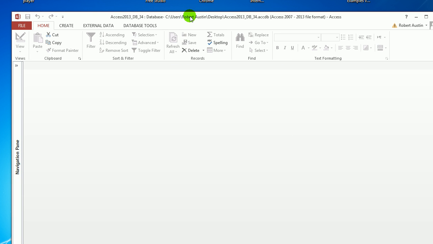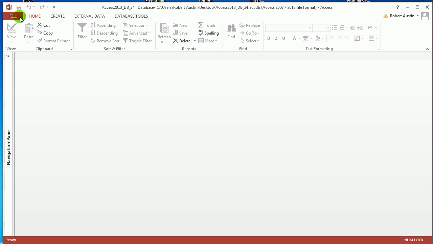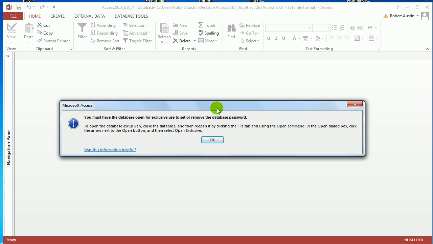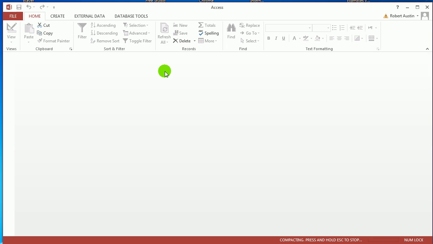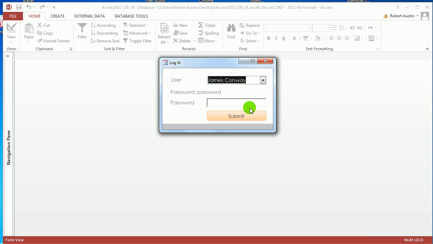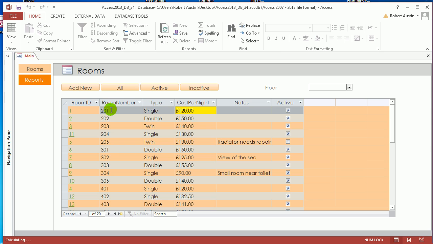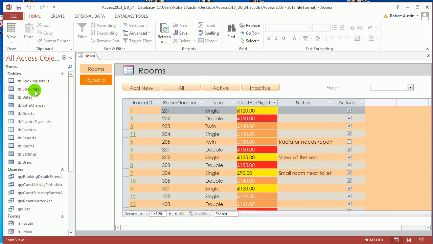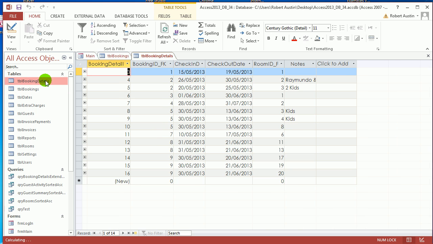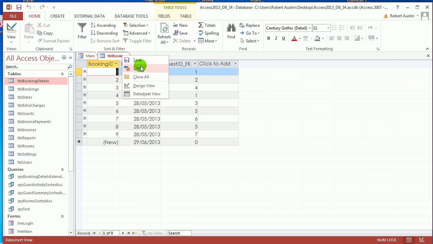Okay, I've done a bit on concatenation before, but I haven't really covered it in too much depth. What I want to do today is to begin to create a data sheet for bookings, so we can store some information about bookings. I'm going to create a query first of all, and then I'm going to concatenate a couple of fields.